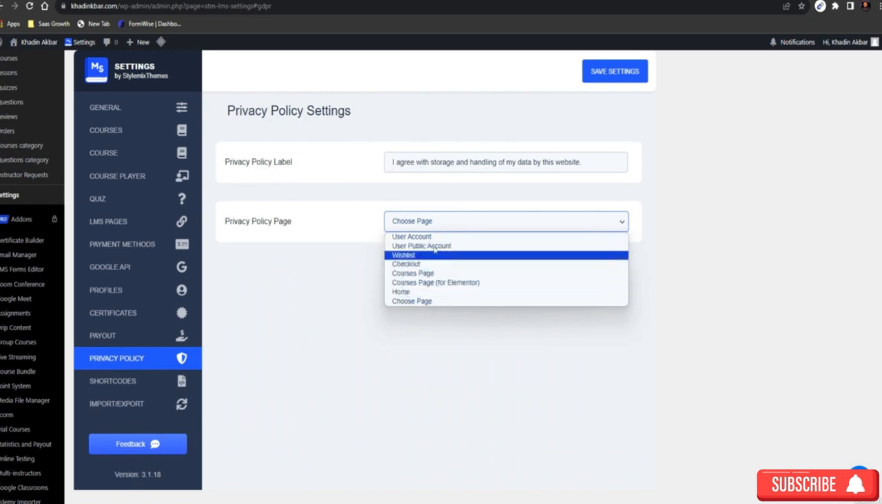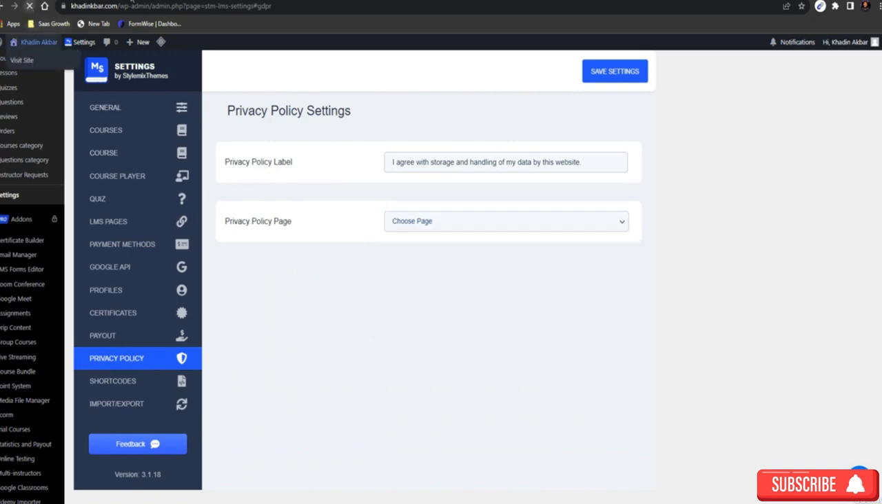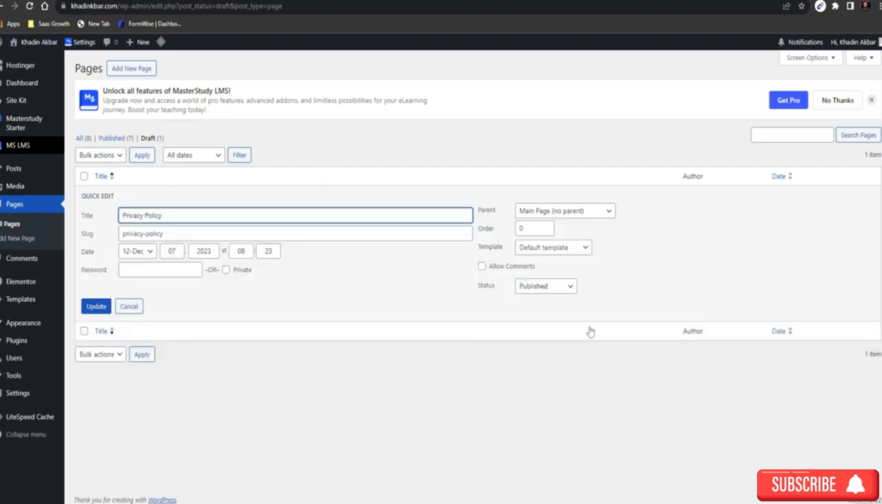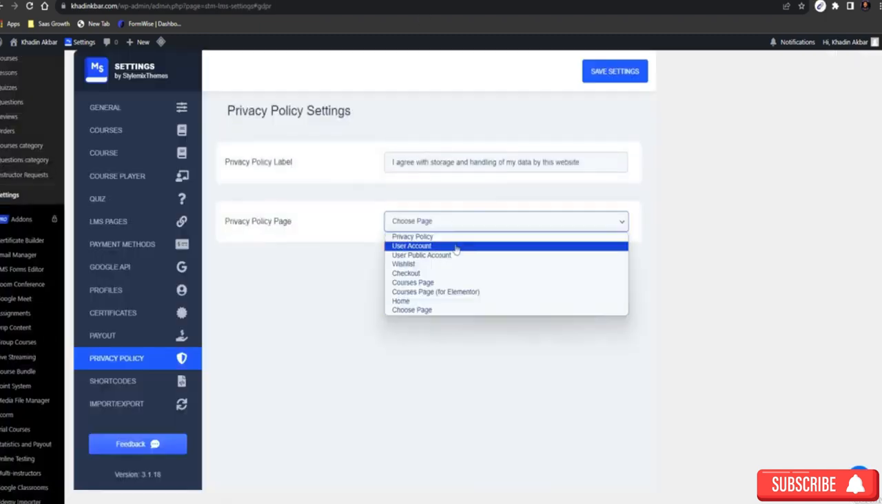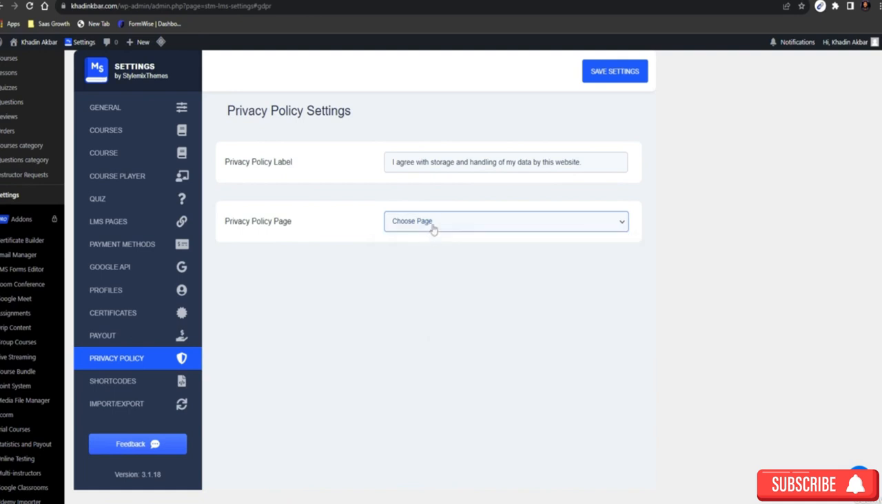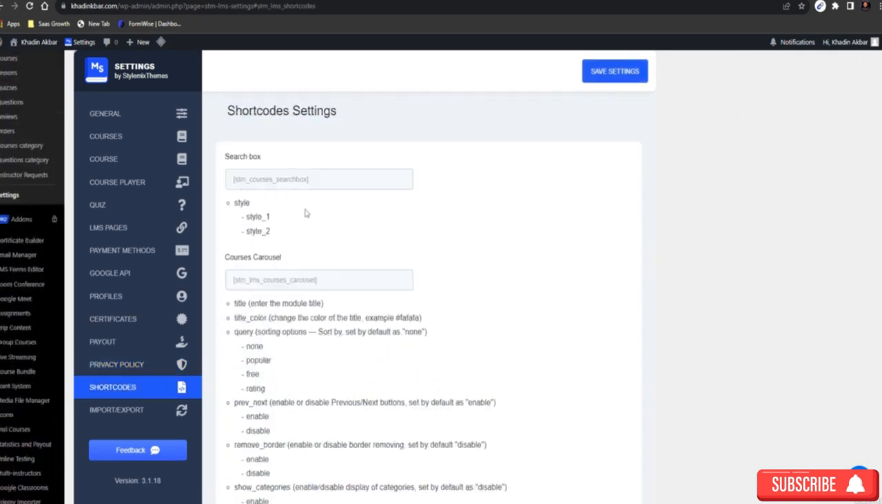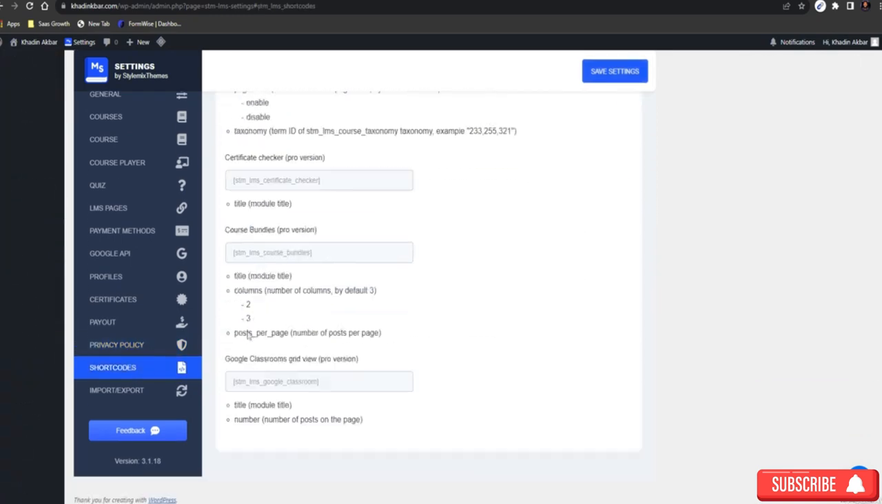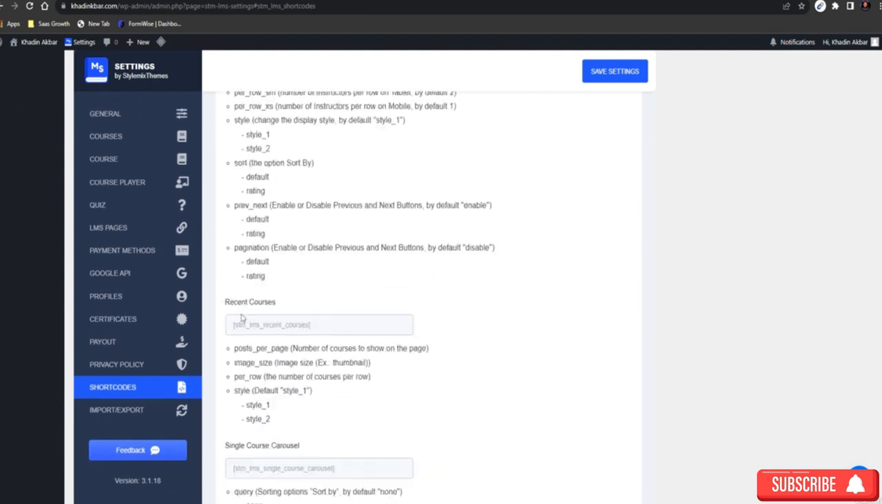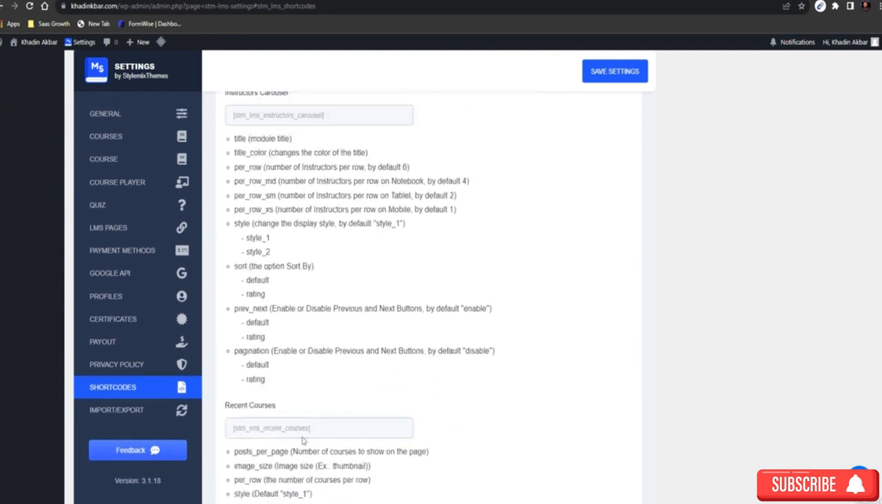Where is it? Let's just reload. It's published, I guess. Yeah, it's published. Let's see. Here you go, we got this privacy policy page. We'll just save settings, and then here we have some of the short codes for different things. So you can just get the short code, and if you want to put it anywhere, you will just have to copy the short code and put it anywhere, and that thing would be added there.